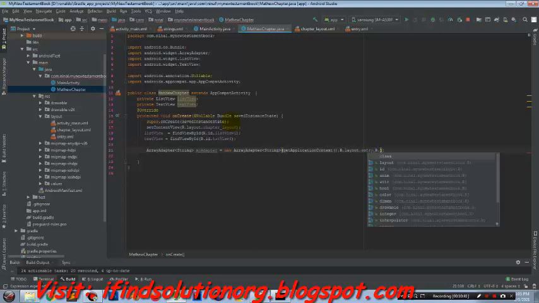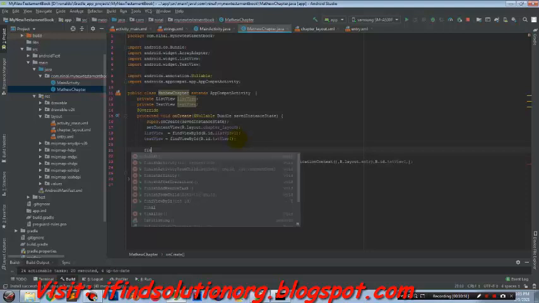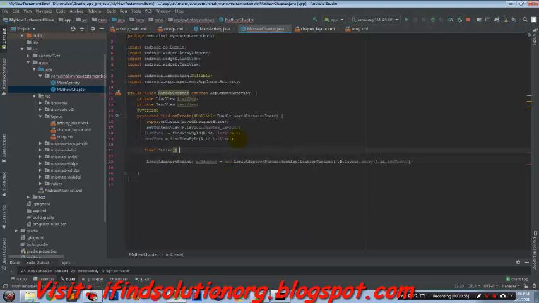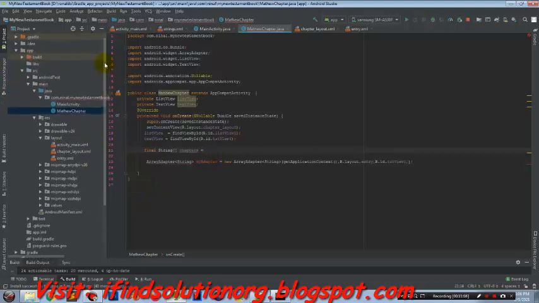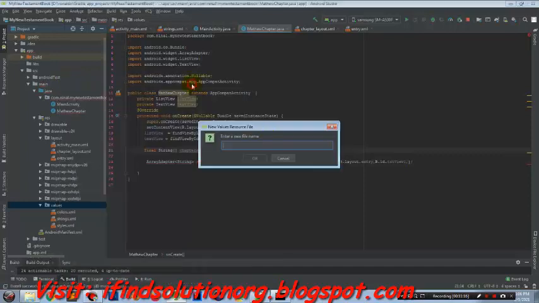Text view will be id dot text view 1, and we need to declare string. So final string array, and this will be chapters equal to. Let us just create value. Okay, value will be Mateo chapter.